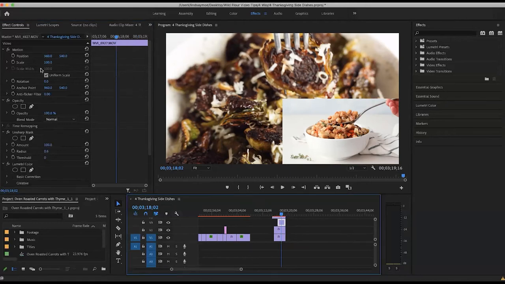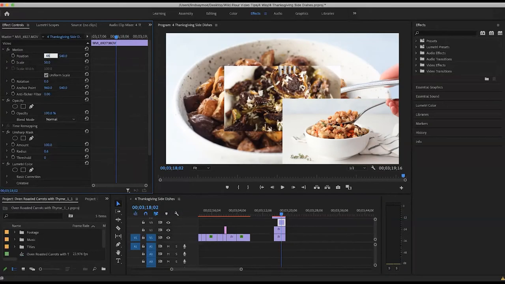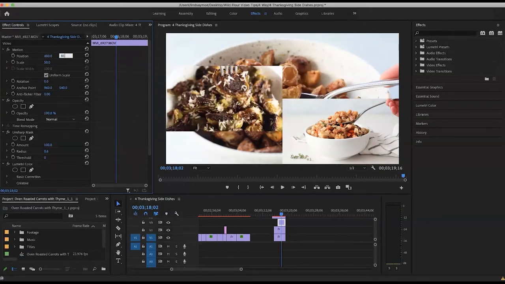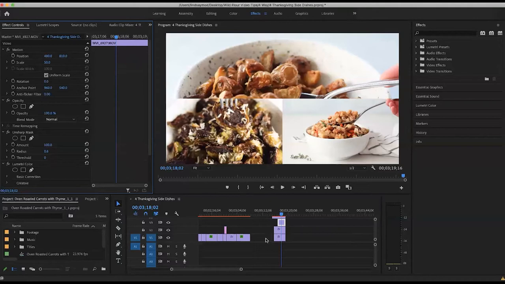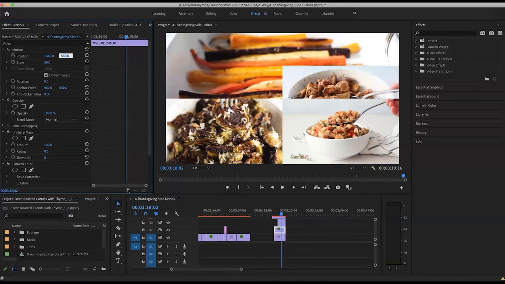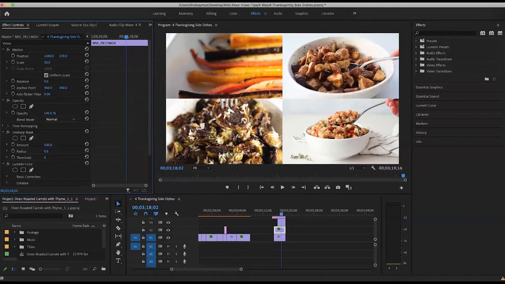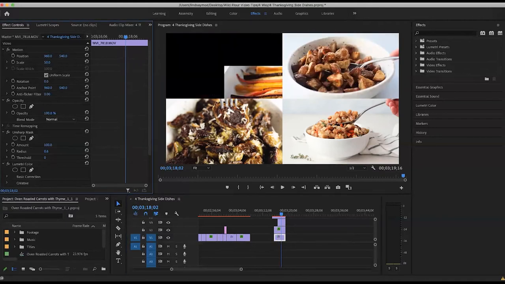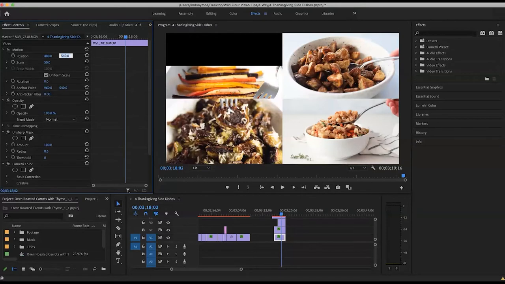For video number 3, again, we're going to go to 50% and set that to 480 and 810. Video 2 will be 50% at 1440 and 270. And finally, video layer 1 will be 50% at 480 by 270.